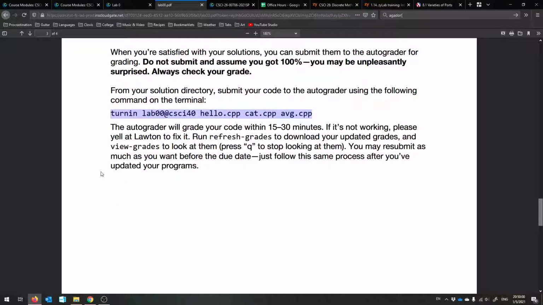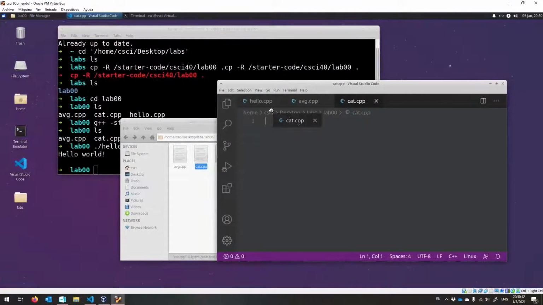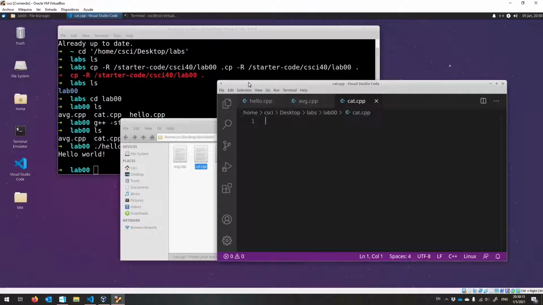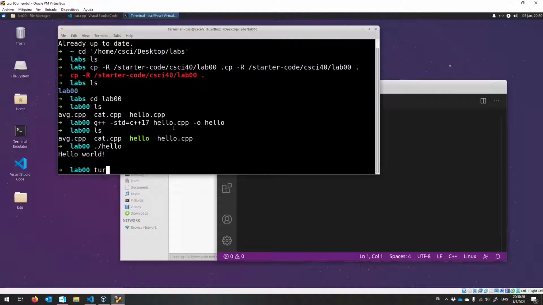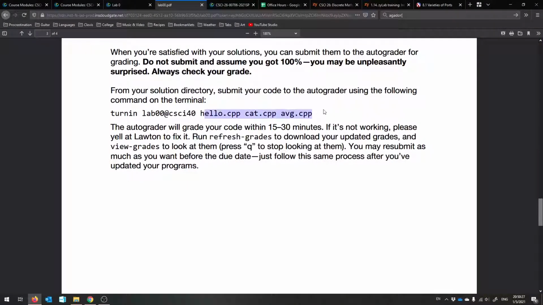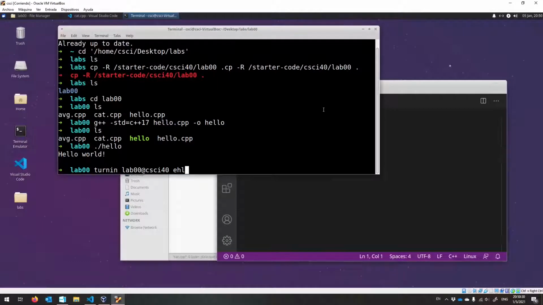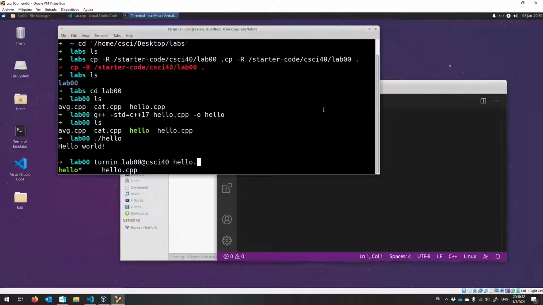Okay, so here's how we do it. You say turn in, the name of the lab, an @ sign like an email, and then the name of the class, and then all the files that you want to turn in. So let me just try to turn in everything. Oh no, I'm not trying to drag cat there. Why does it think I am? There we go. So I say turn in lab00 at CSCI 40, and then I give all the names of the things that I want to turn in, all the files, space separated, hello.cpp, in any order, cat.cpp, average.cpp.